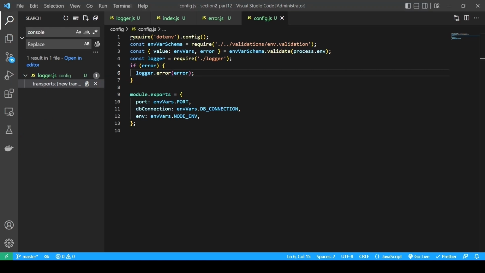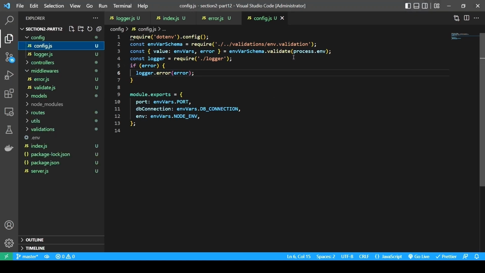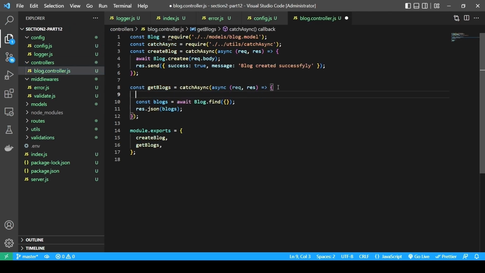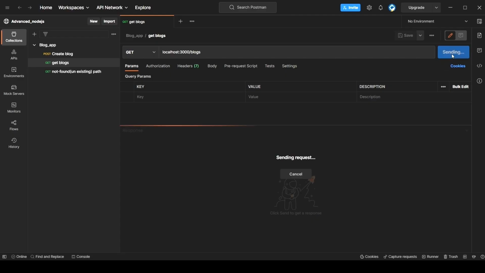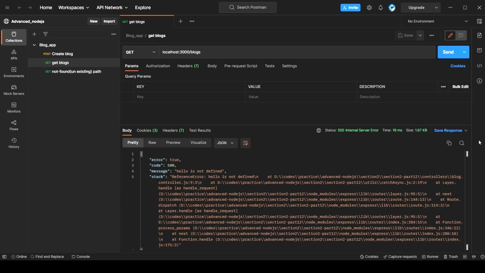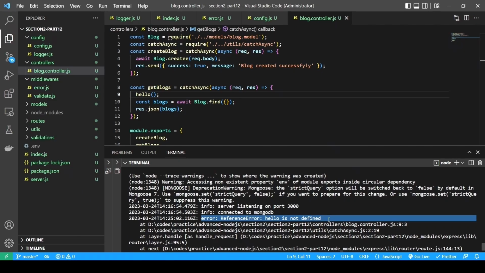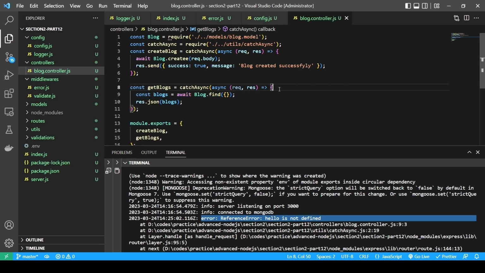So now let's see how it responds when there's an error. Let me just call an unexisting function to test. Let me head to Postman and send a request. As you can see here, it's been logged with its stack. So let me remove this and this will be it for this session.